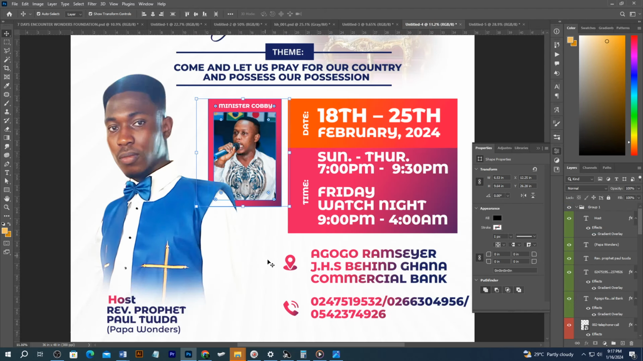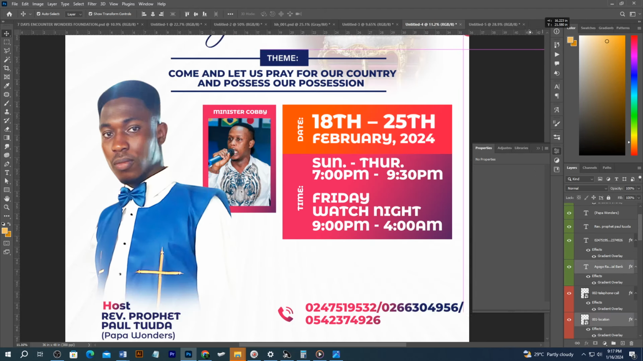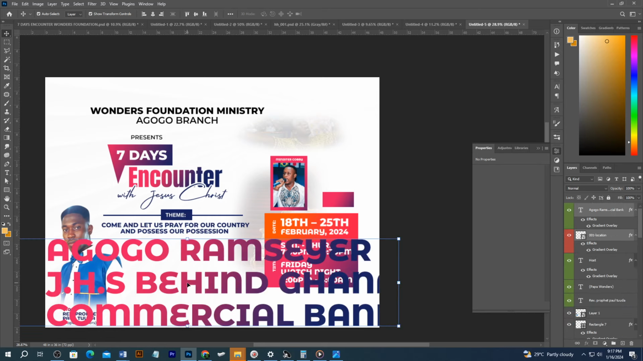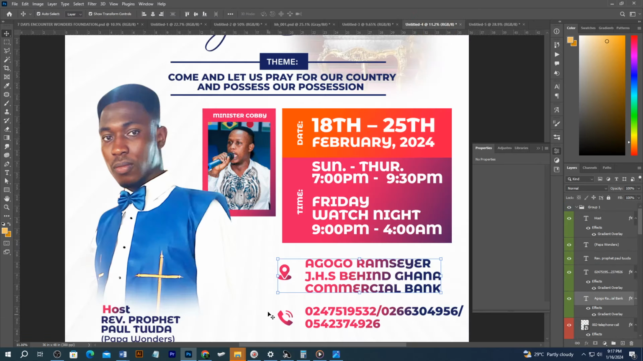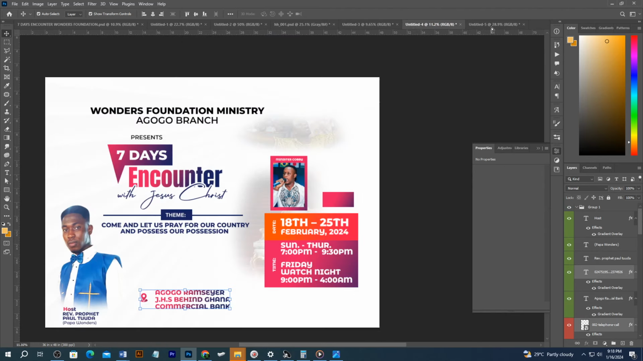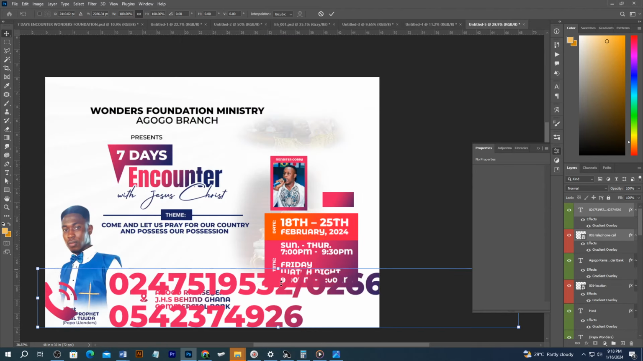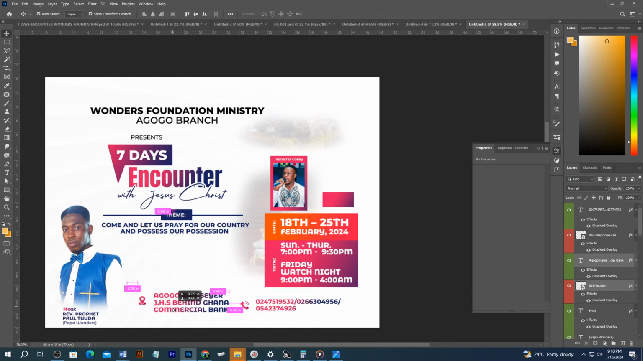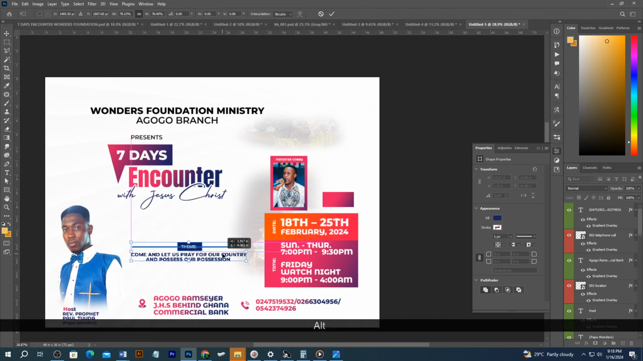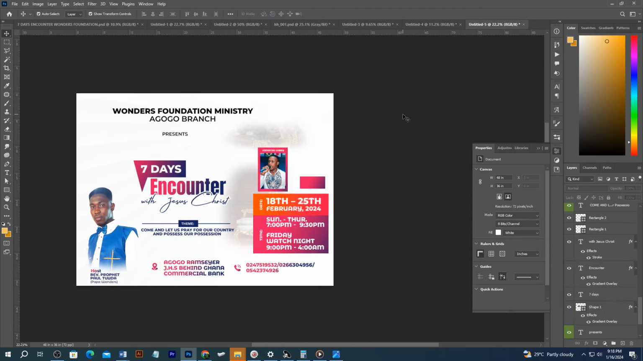Then the date, reduce the size. Now the time, and the contact person number, and I will share the asset. I align it, reduce the name, and align it. And just like this, a team event flyer, I designed it into a landscape format. And it's very simple.